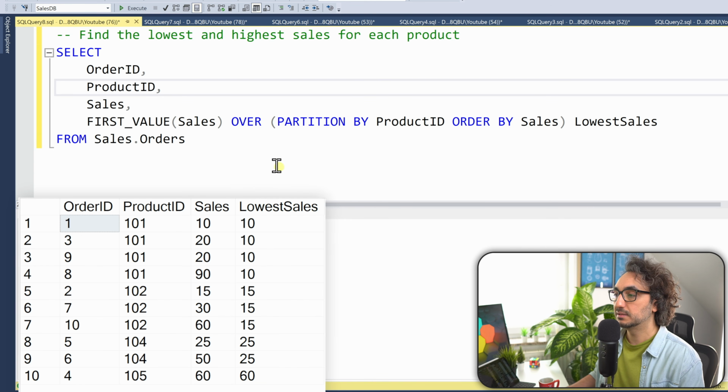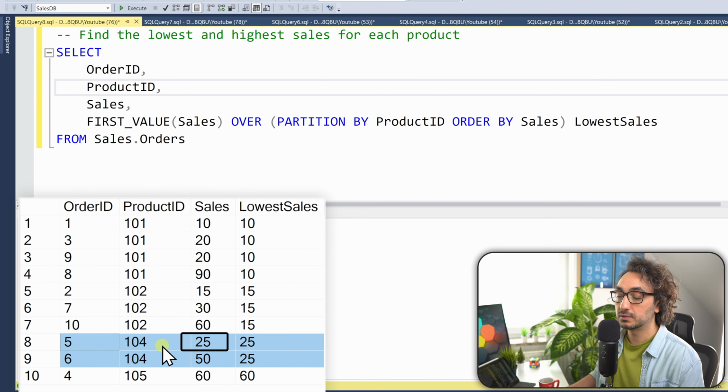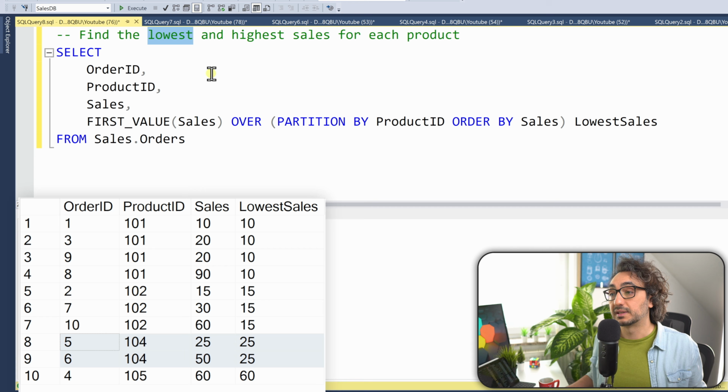Now let's check our results. First, SQL partitions the data by the product ID, so as you can see, we now have 4 windows. Then it sorts the data by the sales, from the lowest to the highest, from 10 to 90. So what is the first value of the sales? It is the first row, so it's going to be 10. That's why we have a 10 everywhere. Let's check another one. This window has 2 rows and it is sorted. The lowest sales, or the first value, is 25. With that, we have solved the first part of the task, finding the lowest sales for each product. Let's go to the next one. We have to find out the highest sales for each product.